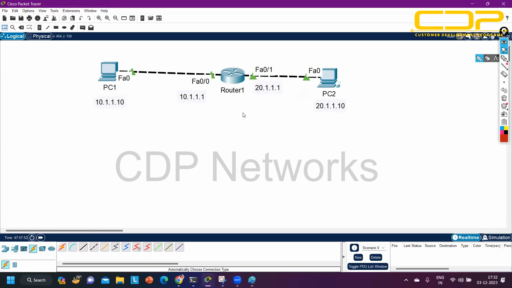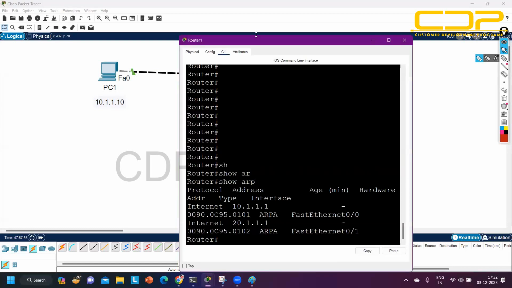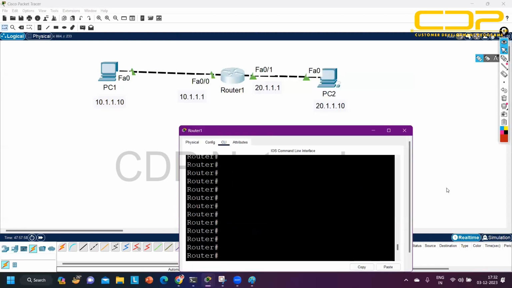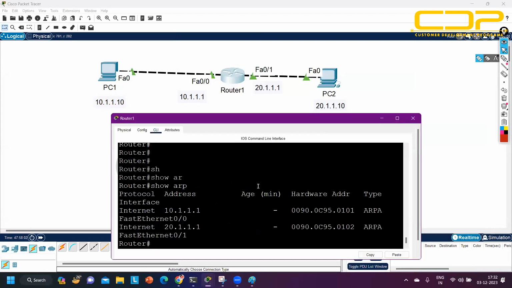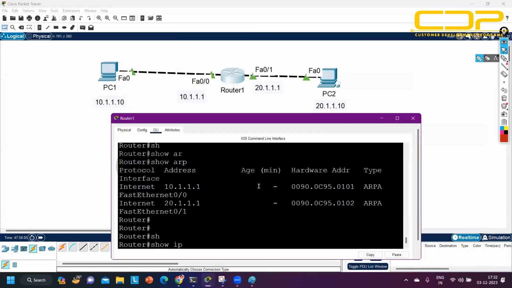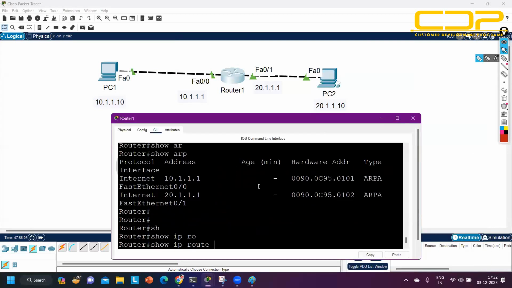Then the router will compare that destination IP address with its routing table. This router is going to check its routing table. Inside the routing table, there should be one route for the destination network. So, "show ip route" is the command to check the routing table.